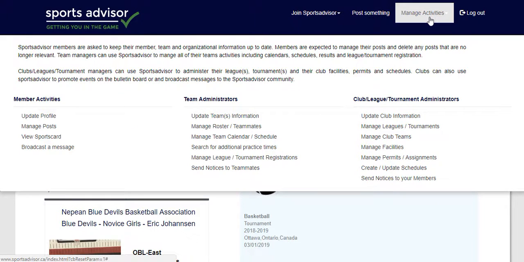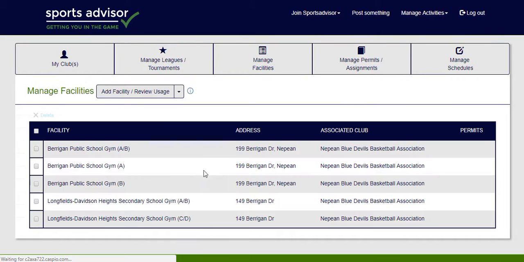So I'm going to go over to manage activities, and the first thing you've got to do is attach facilities to your club. It's kind of a nice feature. It allows clubs to manage all their facilities, manage their permits, store them in a database, make them accessible. So I'm going to show you how to add a facility. You can see these are the facilities I've attached to the Nepean club already.